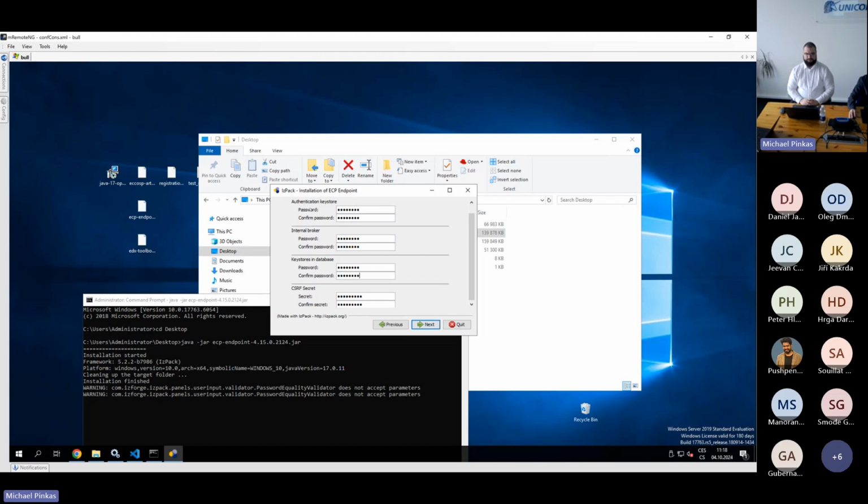The authentication keystore is the file stored on the file system. Then we have the internal broker. We have to make sure to use the same password that is defined in the configuration of the internal broker. Then we have the keystores in the database, which are the keystores stored in the database, not the file system. And then we have the CSRF secret.